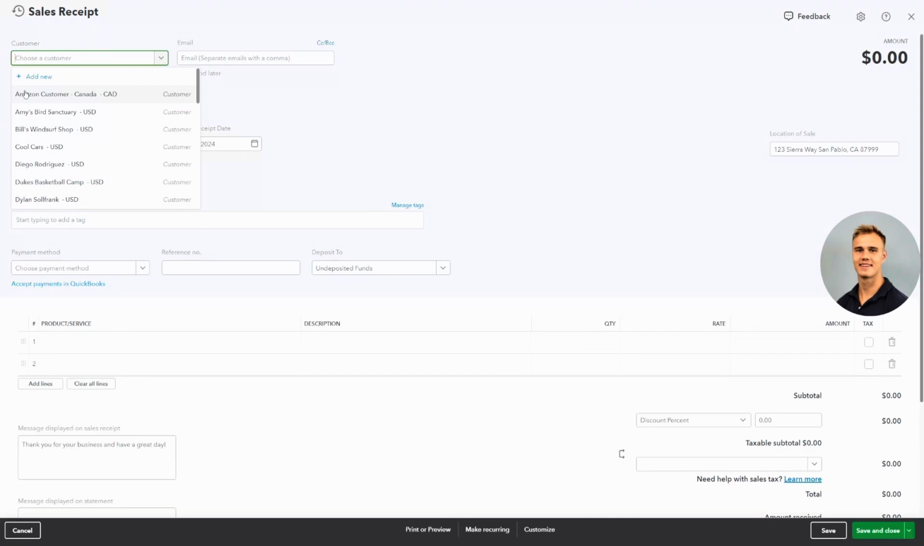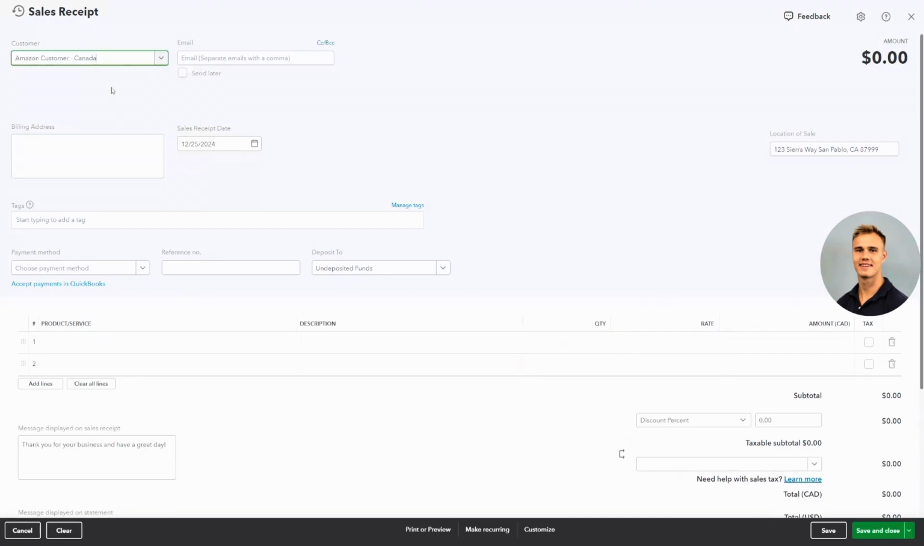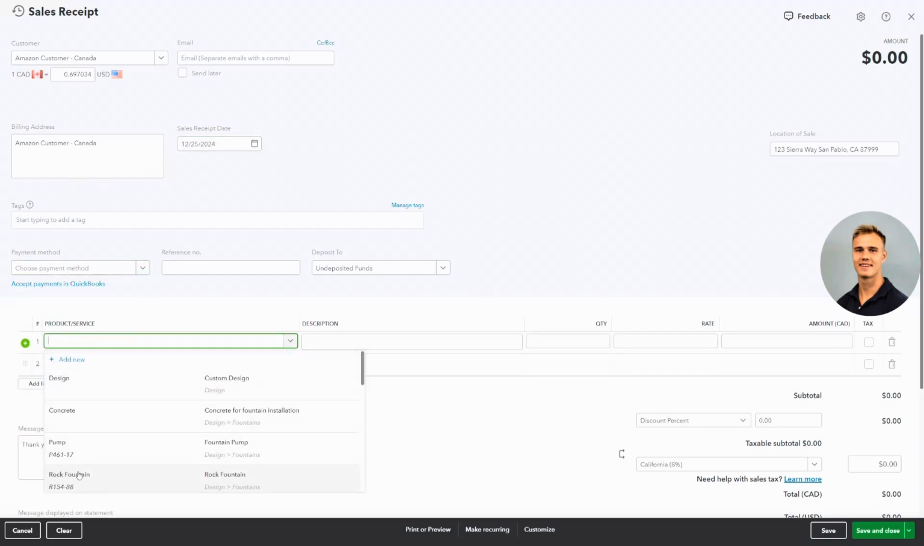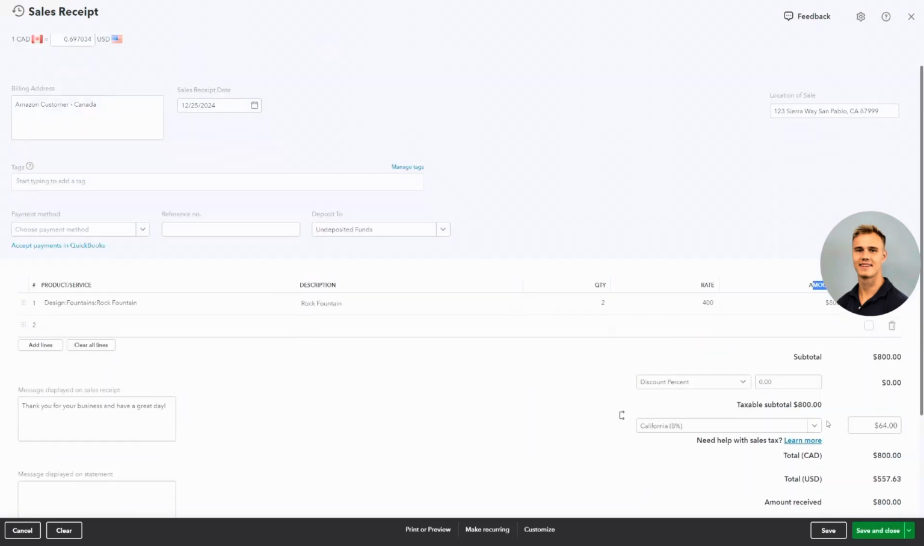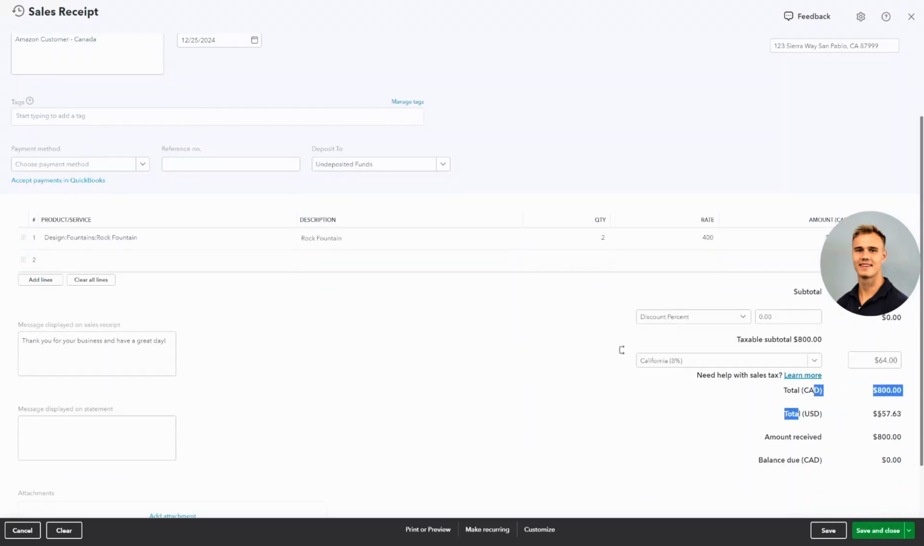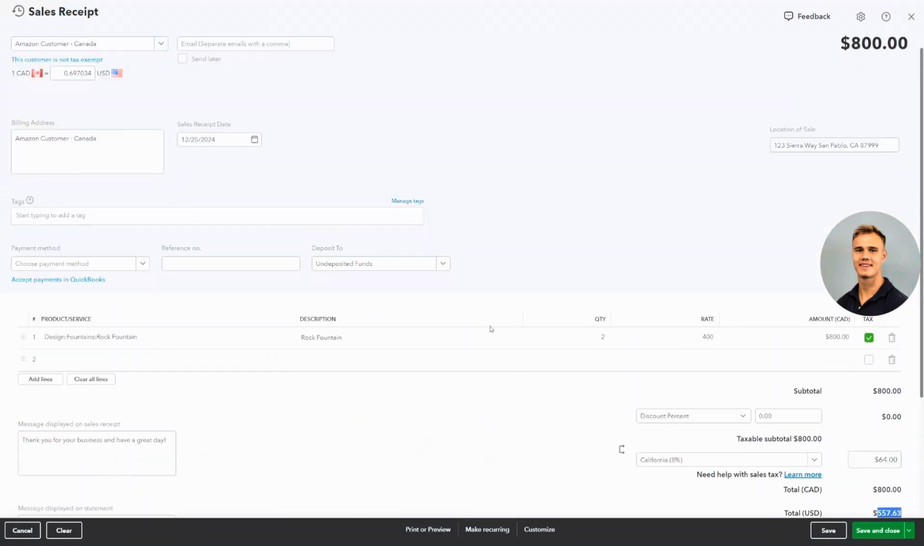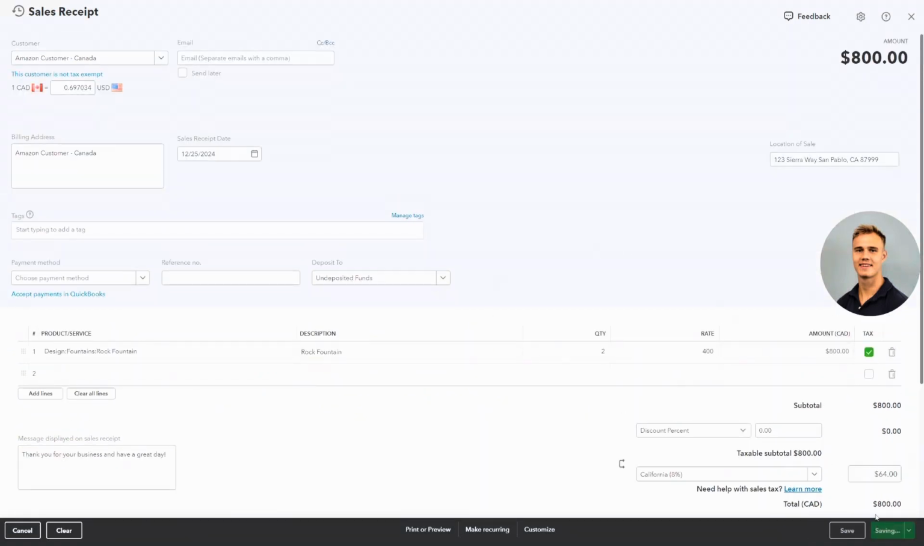So if we go to customer, Amazon customer Canada, you can see this CAD right here that's automatically added by QuickBooks Online to help you differentiate, and it helps show you the exchange rate based on the market rate that QuickBooks uses for 12/25. Merry Christmas, by the way, to anyone who's watching. But let's say we sold some rock fountains. Let's say we sold 2 for, let's make it a nice number, 400. So a total of 800 in Canadian dollars. And if you scroll down, you can see the total in USD is 557 as well. So we can save and close that for now.